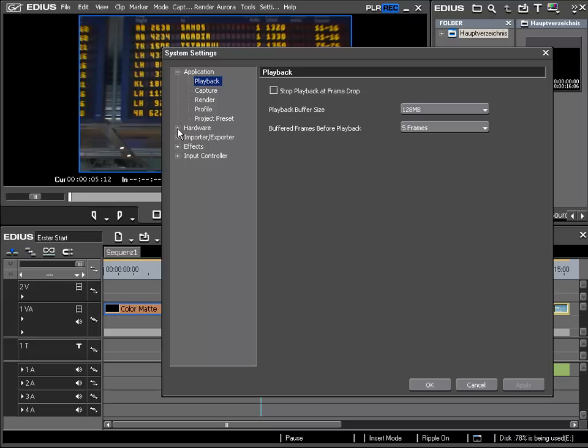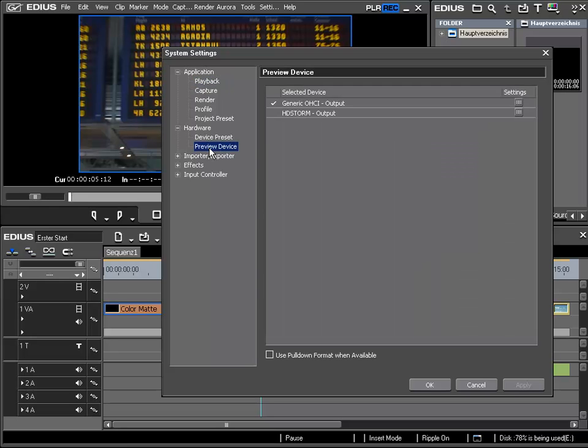And there I can find the Hardware section, with a subsection entitled Preview Device. If I go to it, we will usually see Generic OHCI. This is basically the firewire output, which can be used for video output. Obviously, I would need a converter attached to drive a monitor to do so. If, however, I have specific Edius hardware, such as my HD Storm card, that would be listed as well.